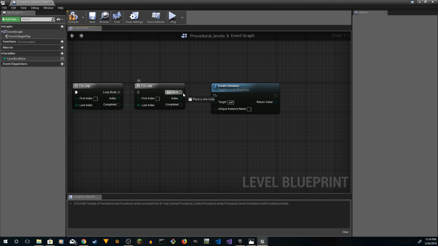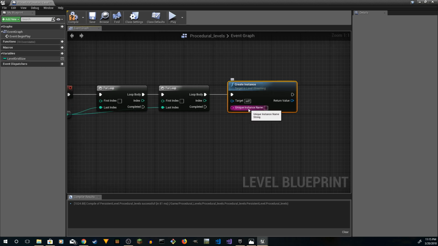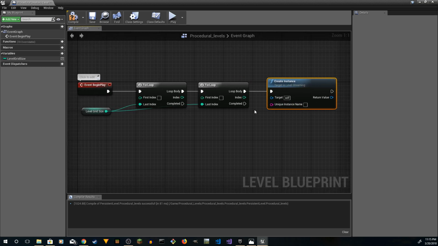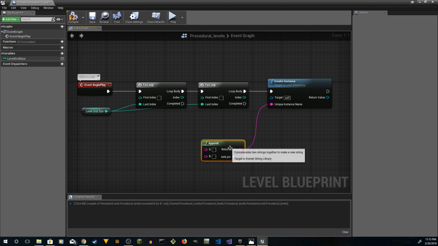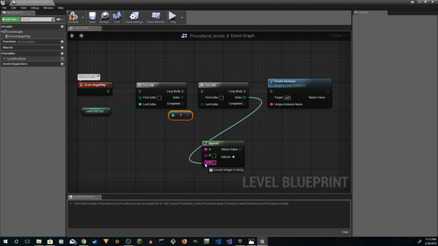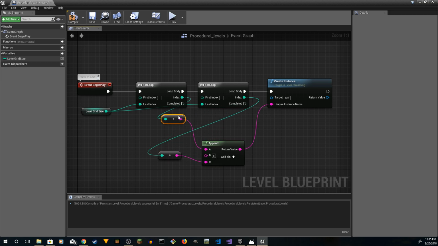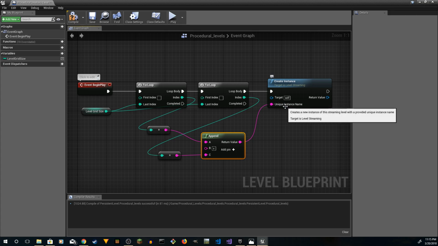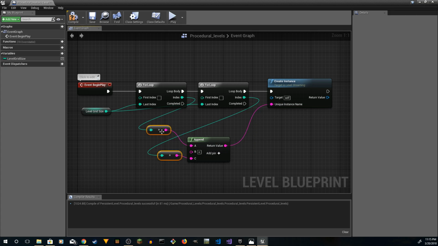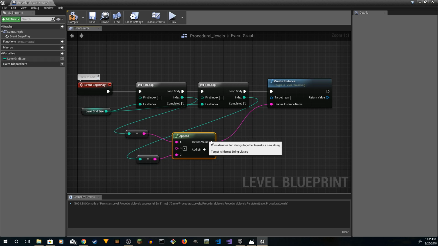So let's connect the loop body here, the unique instance names, which you can get by appending the two indexes. Append, right? And we're going to add a new pin. So we have this is index 1 and this is index 2, and we're going to put x in between. So it's going to be 0x0, and this is going to be our unique instance name. All right, I'm going to try to keep them as organized as possible.